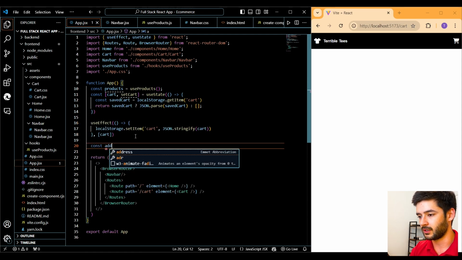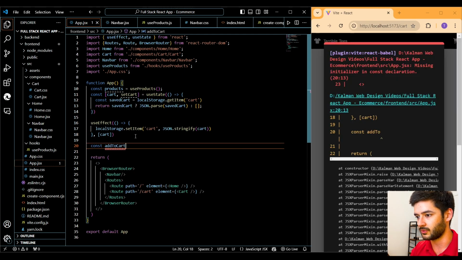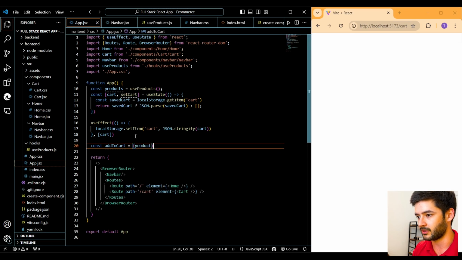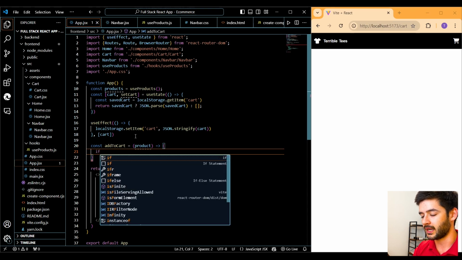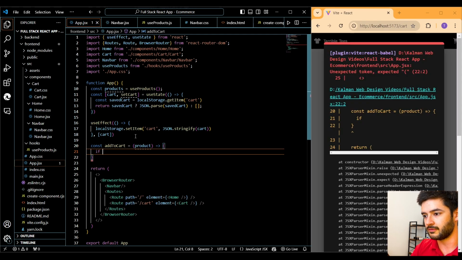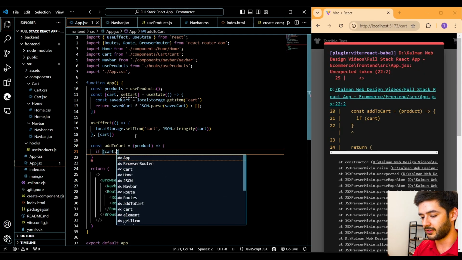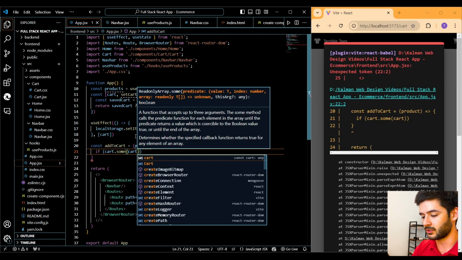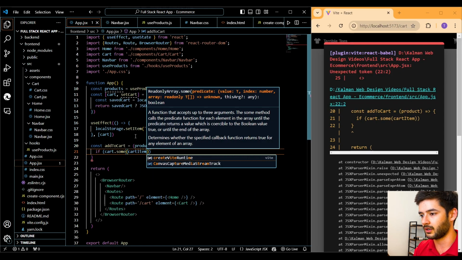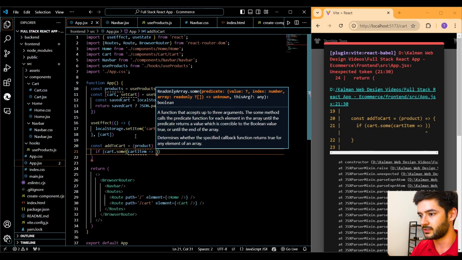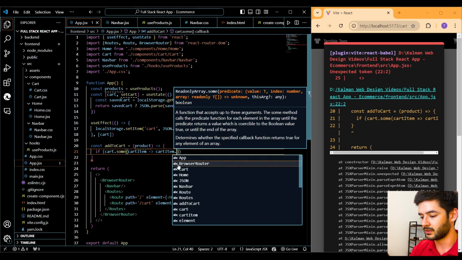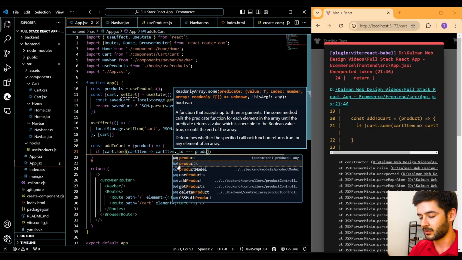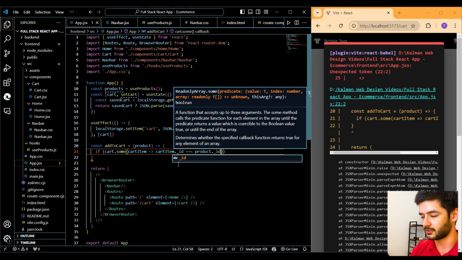Now we need to create a function called addToCart so we can add items to the cart. And here we're going to pass in a parameter of product. And then we need to see if our item is already in the cart. So we'll use an if statement. We want to use our cart variable, and we need to use our some method. Inside of this method, we'll create a callback function passing a cartItem parameter. And we want to see if our cartItem._id is equal to the product._id.